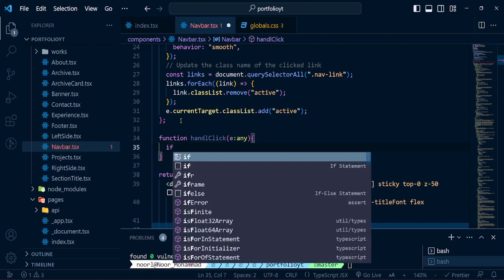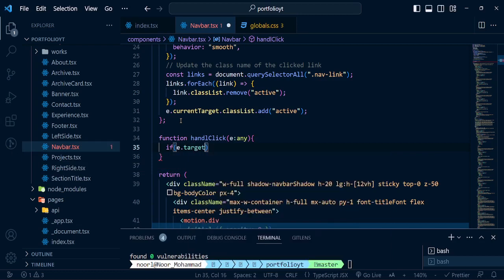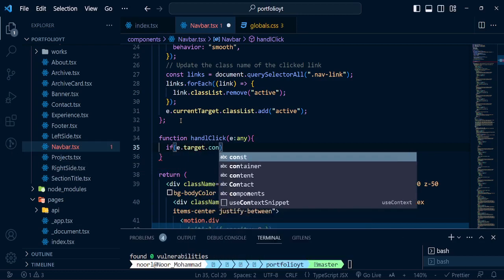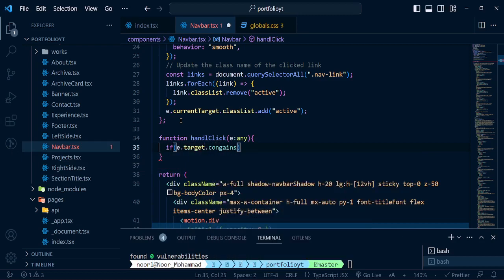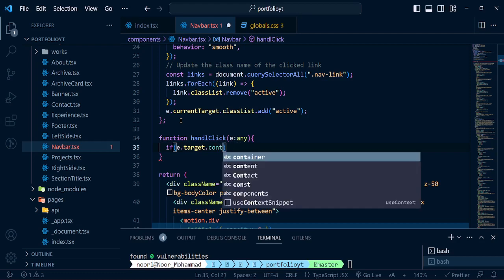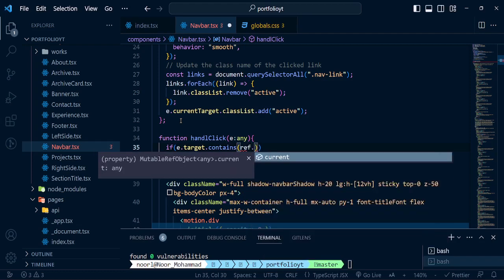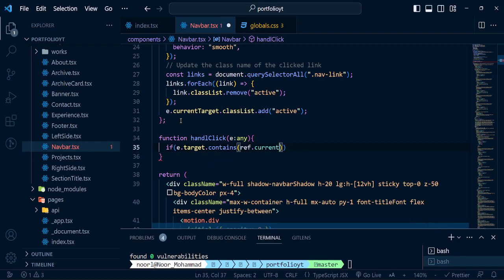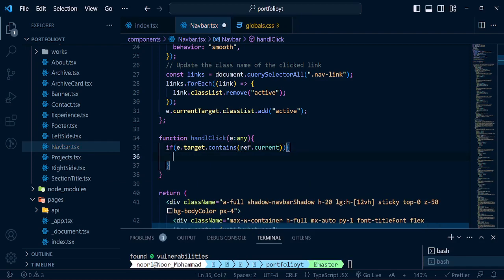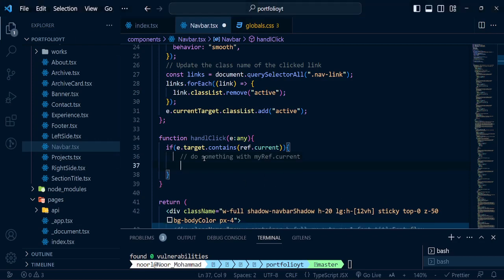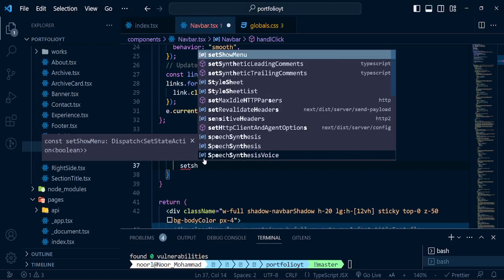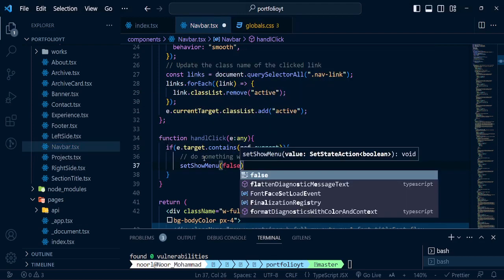So what I'm going to do is check if e.target contains the reference we are passing, dot current, if that one contains this. So what we're going to make is that it needs to do something. What it will do is call setShowMenu, which will be false.